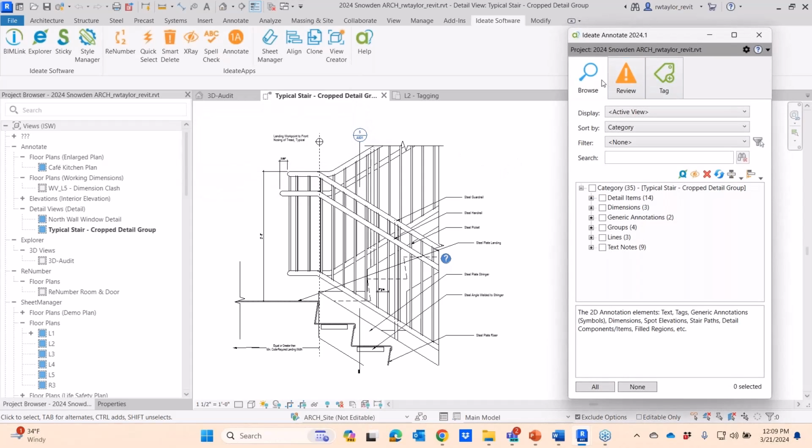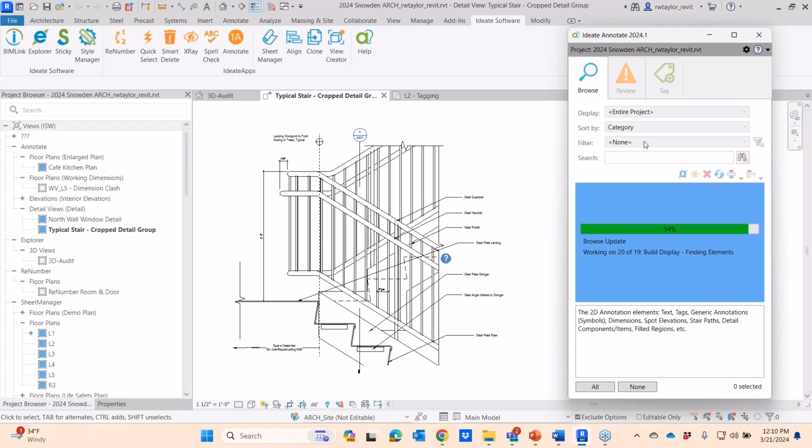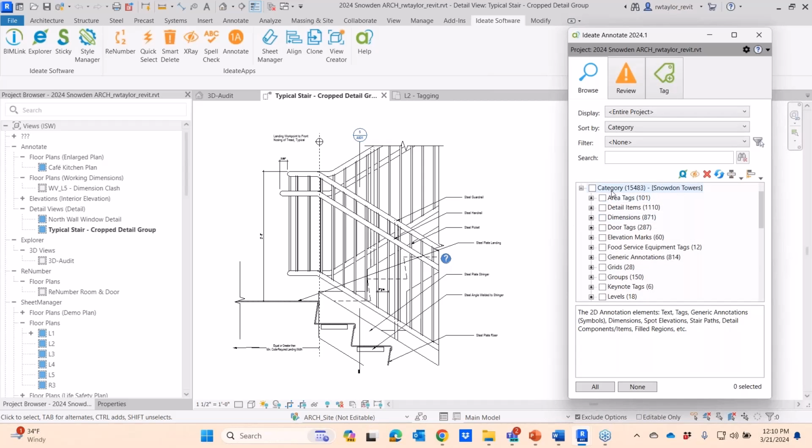The first tab is Browse, and it's going to look at the active view. So quickly, just like if you're familiar with Ideate Explorer, it's telling me the number of elements that I have. I have 14 detail items, 2 generic annotations, 3 lines, and so forth. I can look at this for the entire view or the entire project, right? So now it's actually looking at 15,000 elements. And you see I can also look at open views, active views. This is kind of cool.